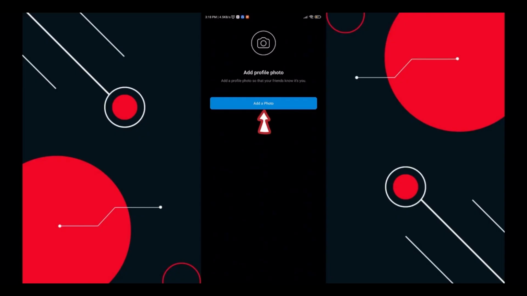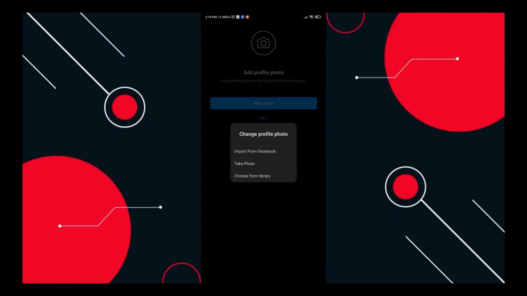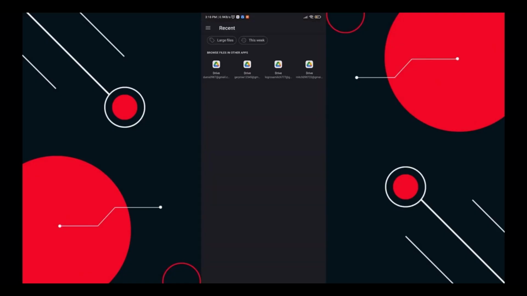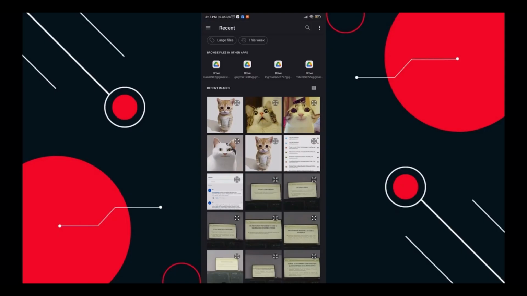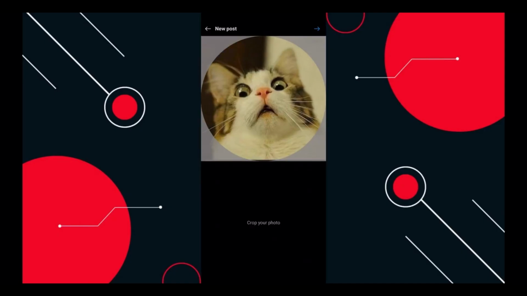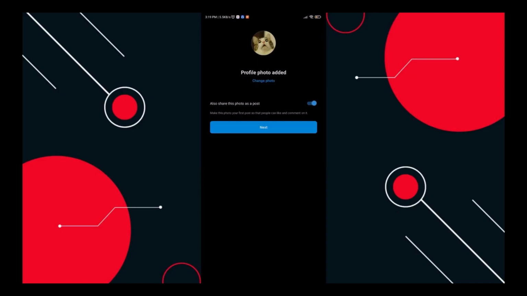And next, add a profile photo. This is important to make your account look legitimate. So choose a photo from your gallery and upload it. You can also adjust your profile picture like so. And once done, click on the arrow button at the top right. And then you can also share your profile picture as a post. So just tap next here to continue.